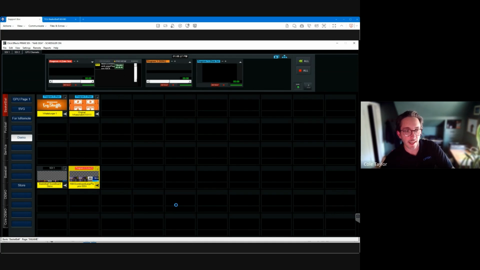I can click it once again, and it's going to send that item into program. So now I'm seeing it on my actual output. Again, really, really easy functionality. We try to keep it super duper easy. And there's a lot of cool tips and tricks that we're going to show you today as we give you some recommendations of what are the best practices that you can use in preparing your show and preparing your content.